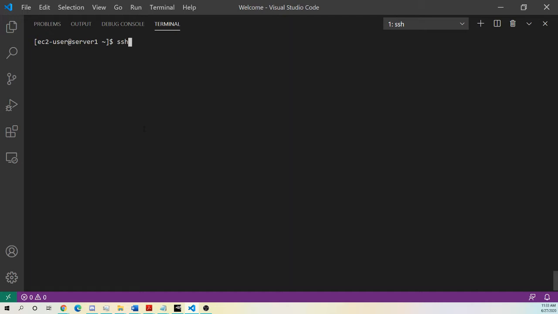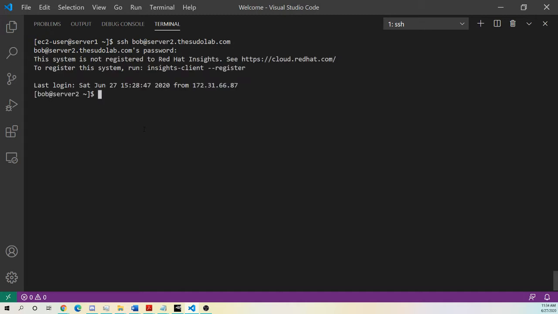So the first scenario, the most basic SSH scenario, is when you want to reach a remote machine, you're just going to type in the SSH command, and you're going to say a user that exists on the machine. So I know Bob exists on server2.thesudo.com, right? And I can enter the password, or because I have DNS set up, I can do it this way, right? It's going to ask me for Bob's password, and I'm going to say password because that's Bob's password. And now I'm in to server 2, and that was easy. That's the most basic SSH scenario you will run into.